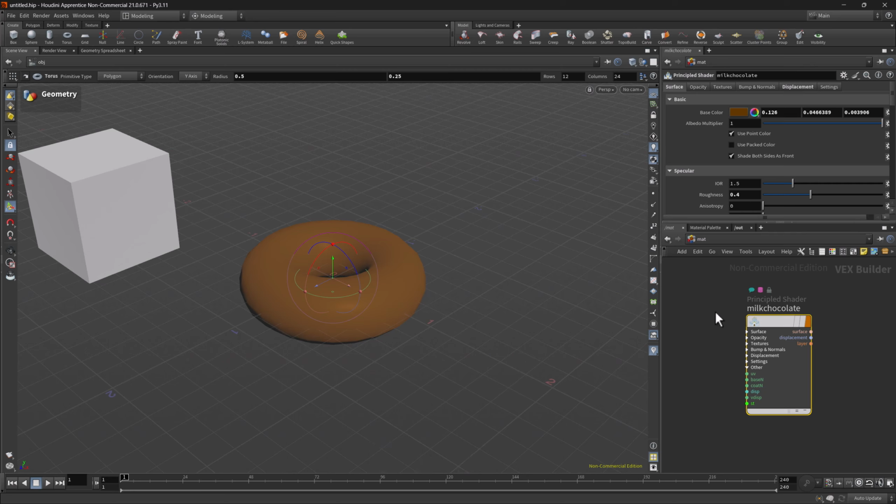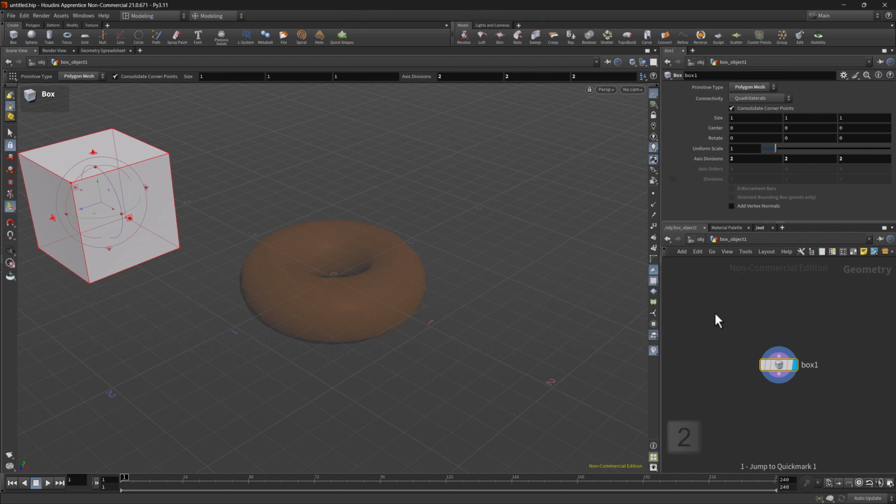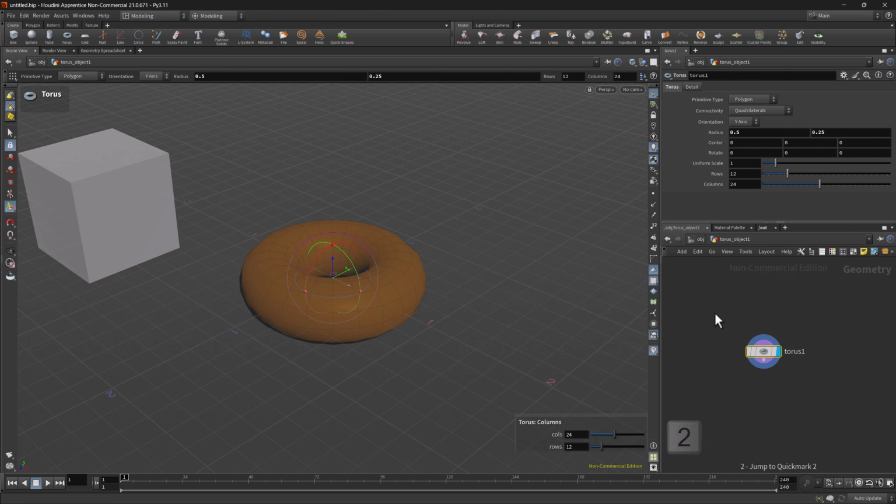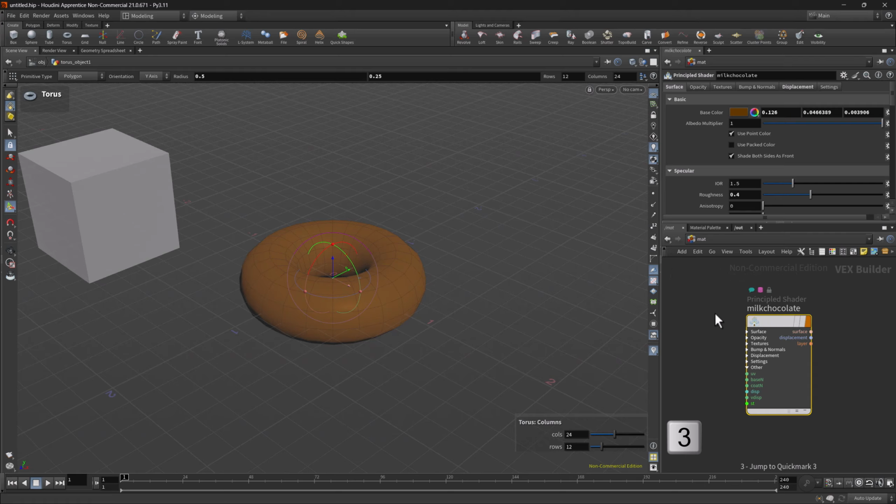To return to a Quickmark location in the network, press the corresponding number, that is for Quickmark 1 through to 5. So that is without Ctrl, just press the number. So 1 was originally in the cube geometry location, Quickmark 2 was the torus, and then I also set a Quickmark location in a different context, in the material context, Quickmark 3.